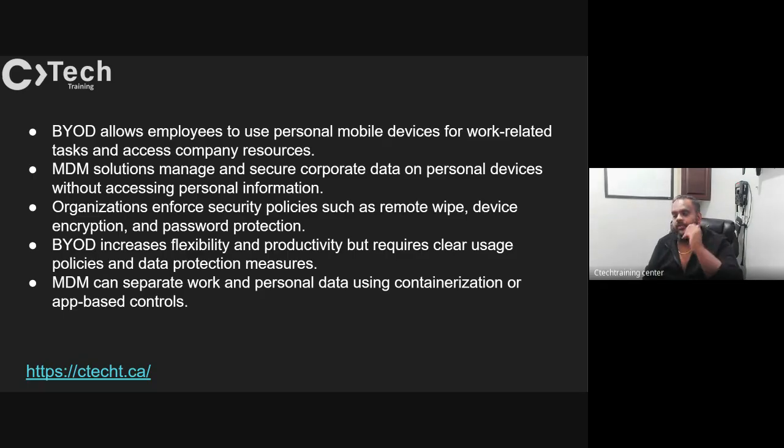And this is one of the reasons why some companies don't like this. They would rather just buy you a cell phone and give it to you, hassle-free, than go through these policies, okay? Especially in a unionized environment. MDM can separate work from personal data using containerization or app-based control, okay? We'll learn more about it when we go down into virtualization.